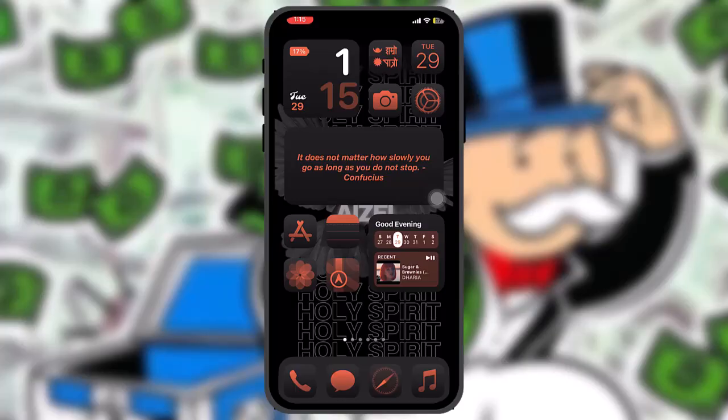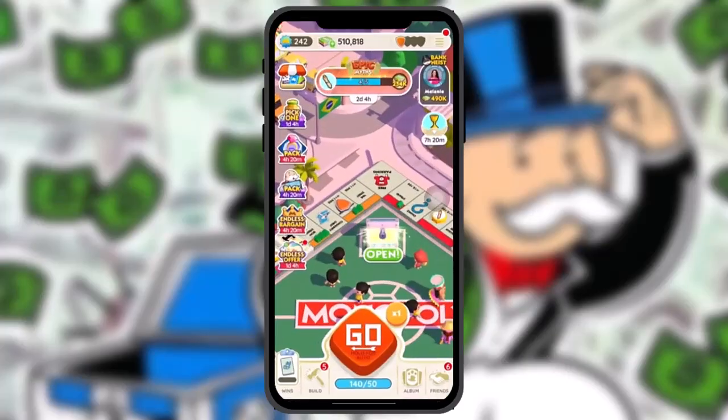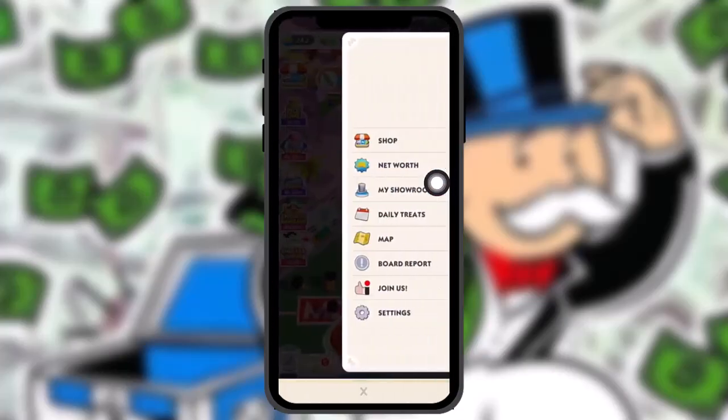Now the first thing that you need to do is head over and open up your Monopoly Go app, and once you're inside there, be sure to be logged into your account as well. Now once you're logged into your account, what you need to do is tap on this three horizontal bar on the top right corner of the screen. And once you do that, you'll be getting these options. Now among the options, all you gotta do is tap on this option that says settings.